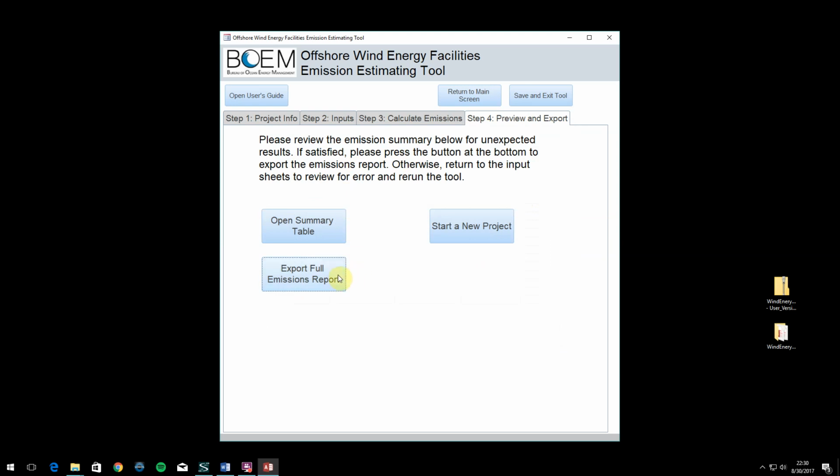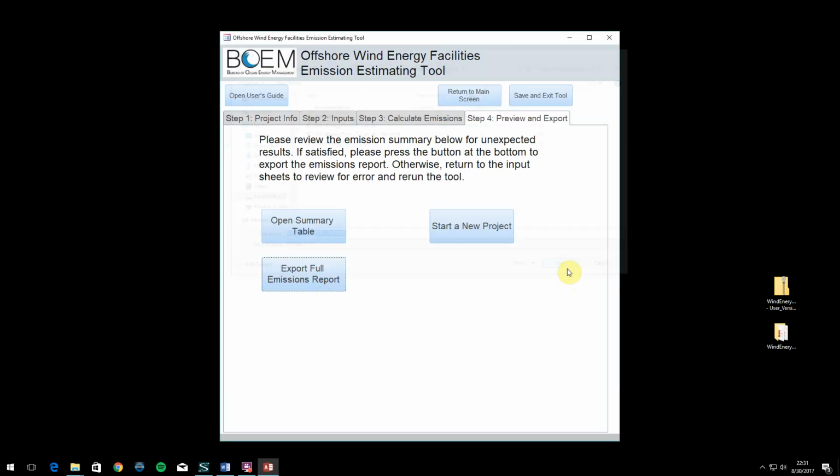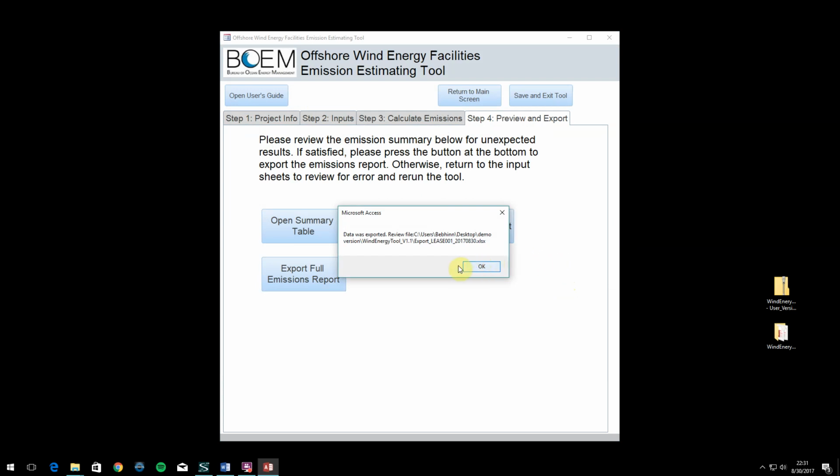The tab also contains an export button, which will produce an Excel file of the results and various inputs for submission with the plan. Clicking the button opens a browser window that will let you navigate to a saved location. The default location is the Wind Energy Tools install directory. The default name of the file is the word export with the lease number and the save date. This can be changed to whatever you would like. After you save, a pop-up will appear to reiterate the save location.